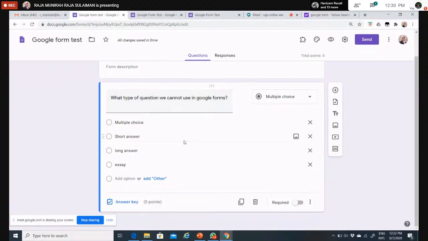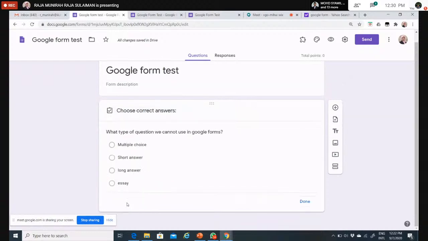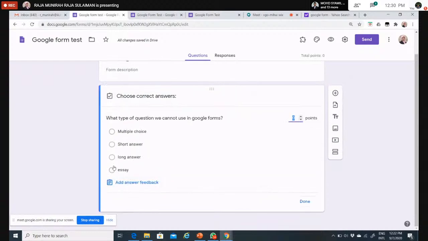After you finish creating the question, don't forget, this is a quiz. So you need to inform the computer which one is the correct answer. So click the answer key. Make sure you click the answer key and then click the correct answer. So the correct answer is, okay, the type of question that we cannot use. It's not available in Google Form. Multiple choice, yes. Short answer, yes. Long answer, we don't have long answer in Google Form.